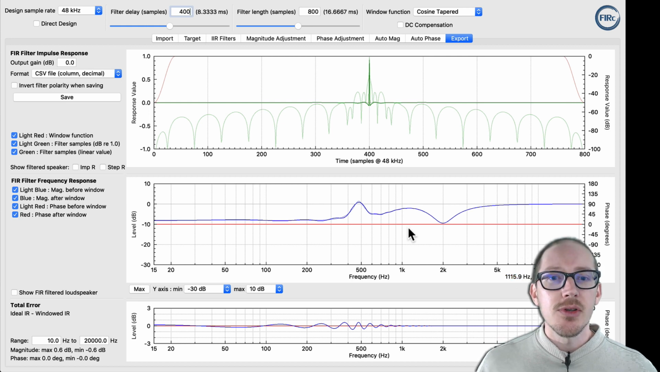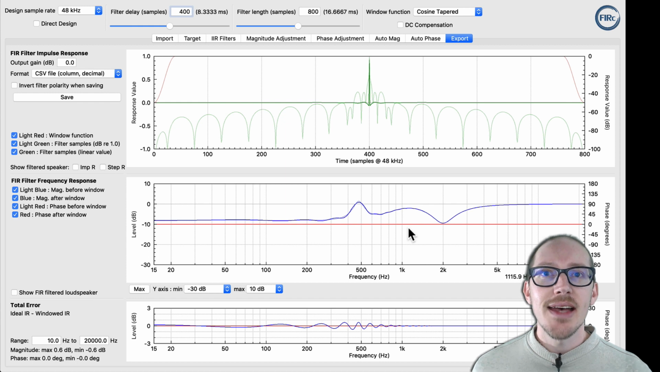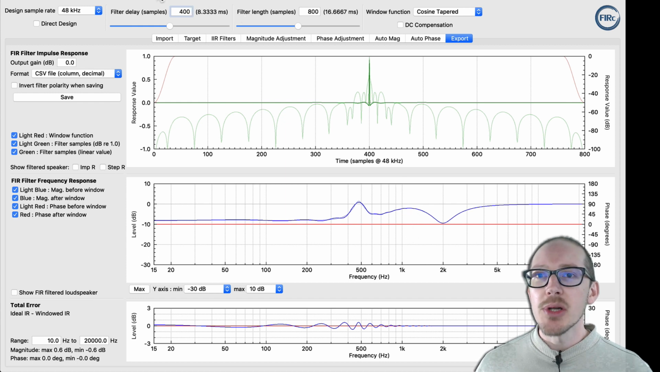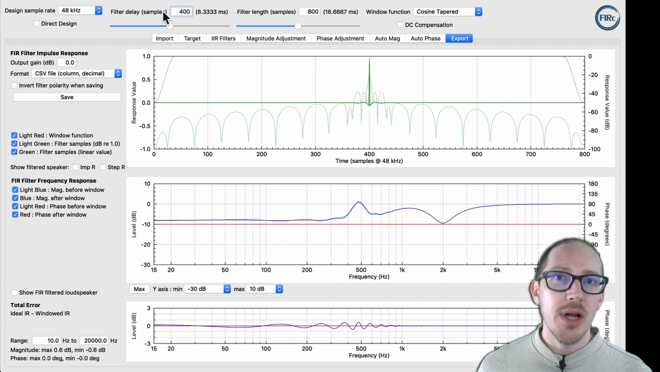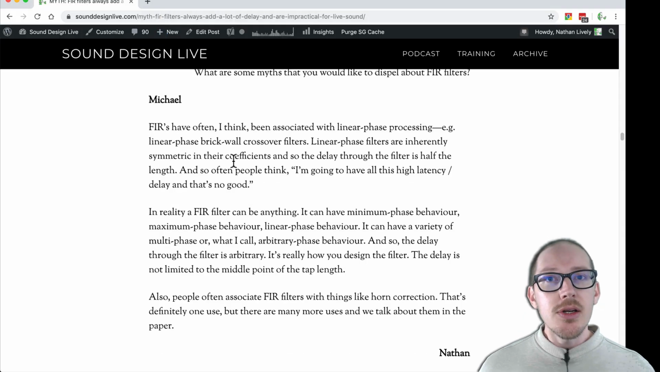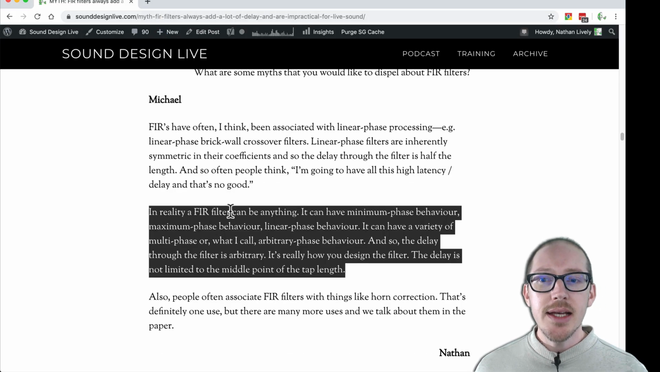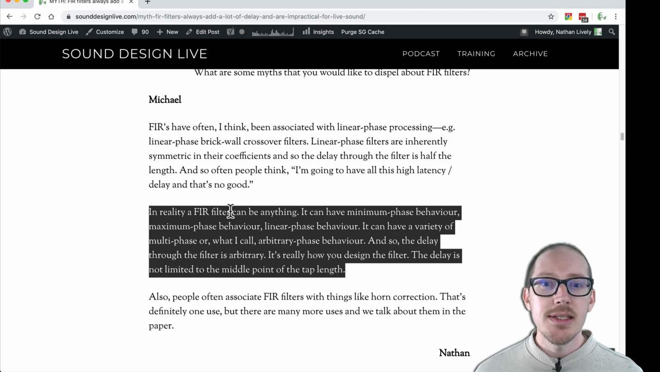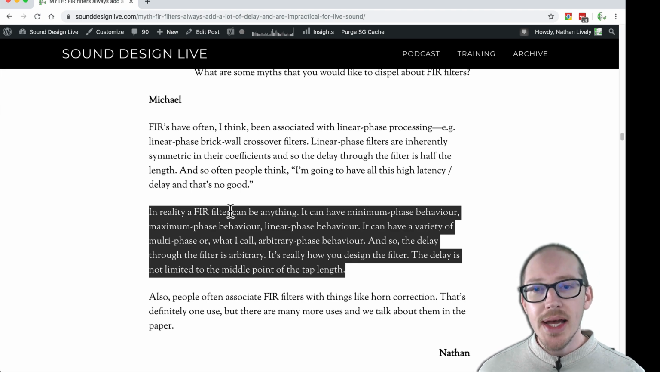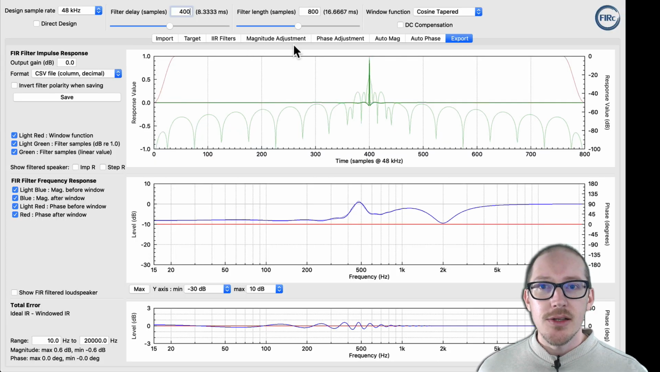And so this is the kind of filter that I always used to think of as an FIR filter. It has a bunch of pre-delay here and therefore is not practical for live sound. As it turns out, FIR filters can be any combination of linear phase, minimum phase, or maximum phase. And I'll show you that as well.